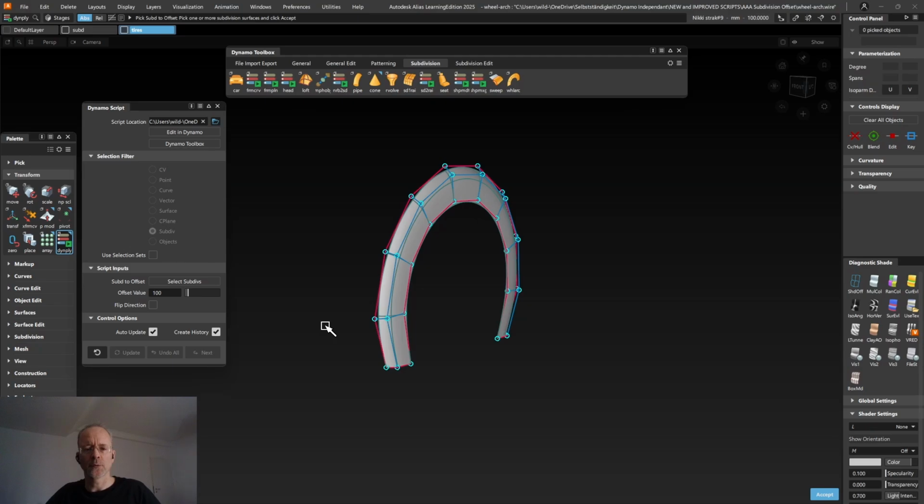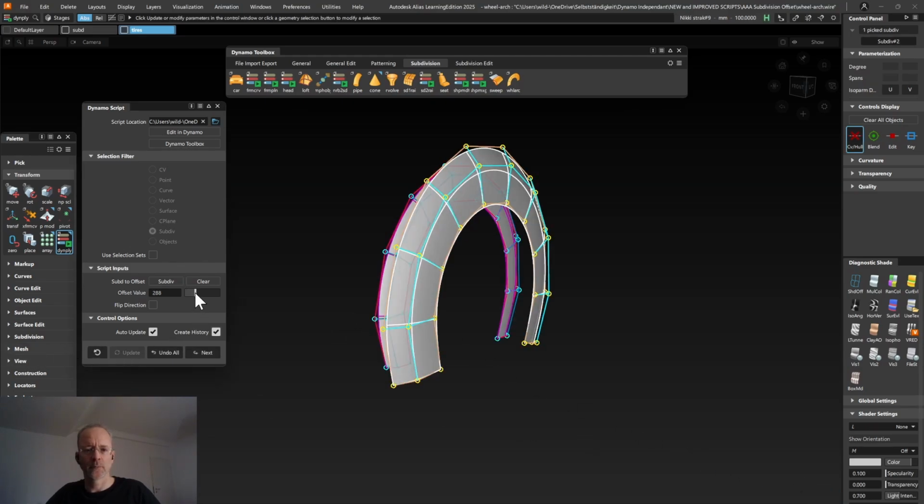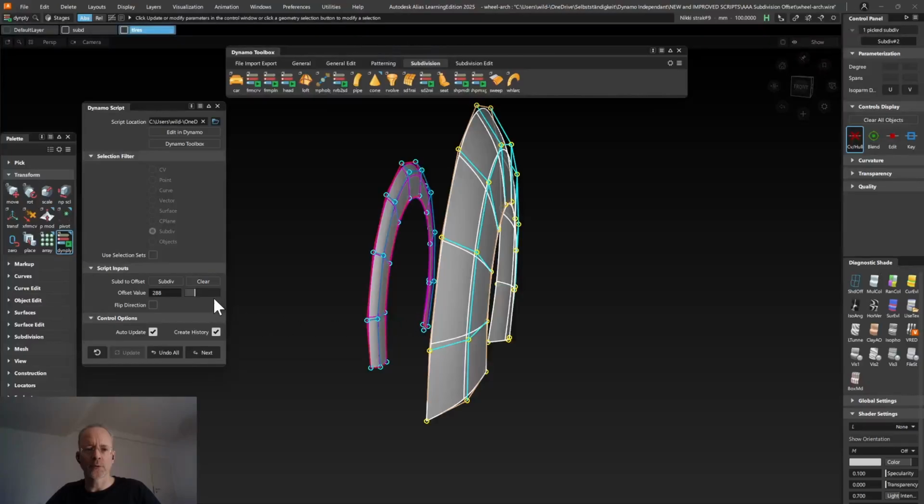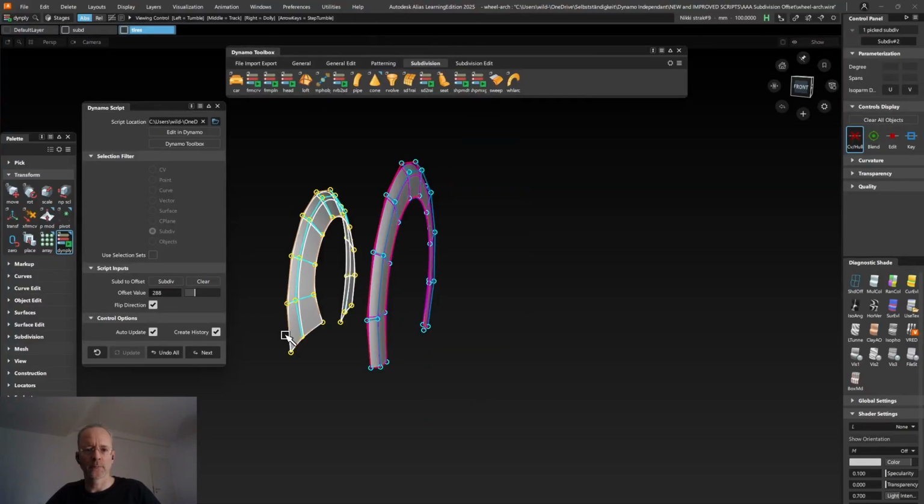The new Subdivision Offset tool allows you to offset a subdivision body over a certain distance. If the direction is not the required one, you can also flip it.